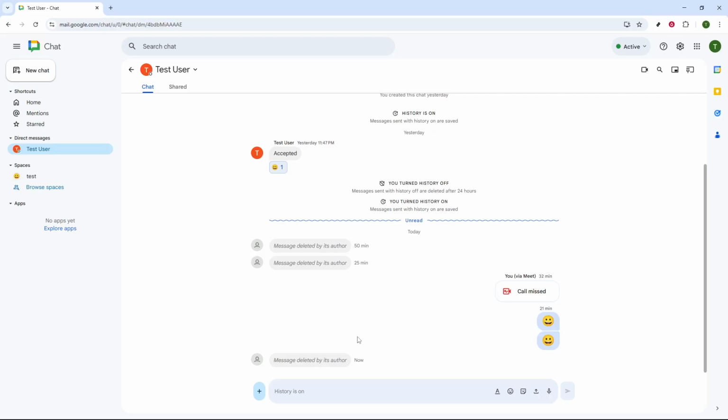And there you have it. Your message is deleted. Knowing how to do this not only helps maintain your privacy, but also keeps your conversations tidy. Now you can confidently manage your Google Chat history with ease.